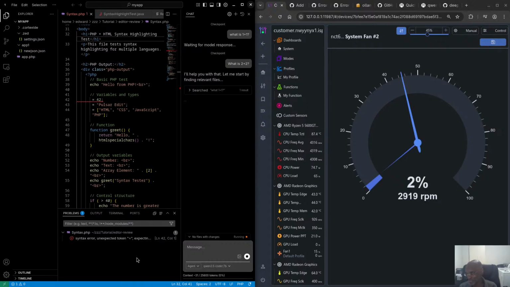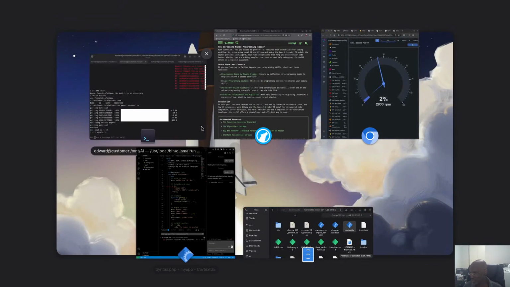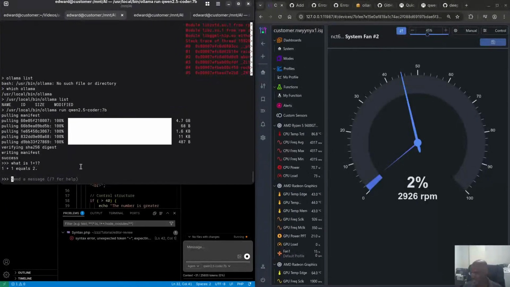I have no idea what this guy is doing here. Looks like it's stuck at just below 88. So if I go back to the command line here, I'm wondering if maybe I need to close this and then it will work. I'm not sure.